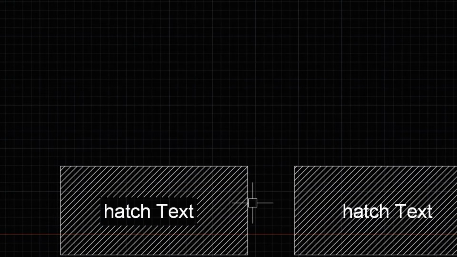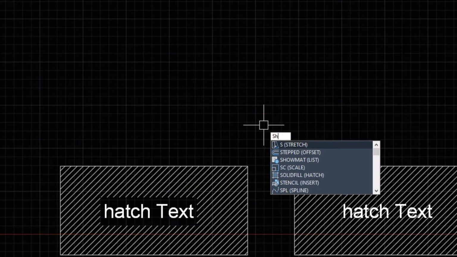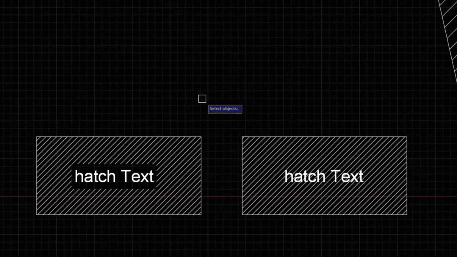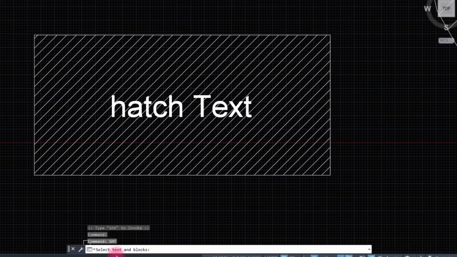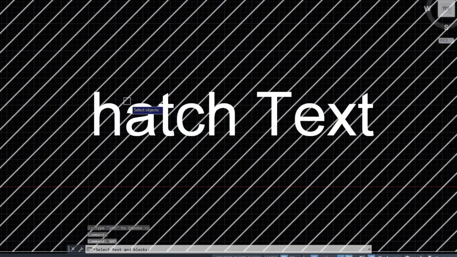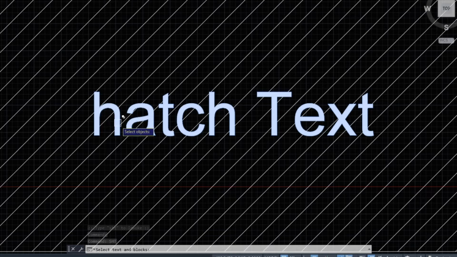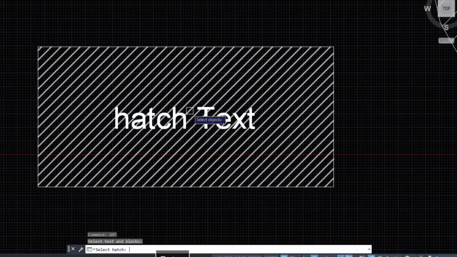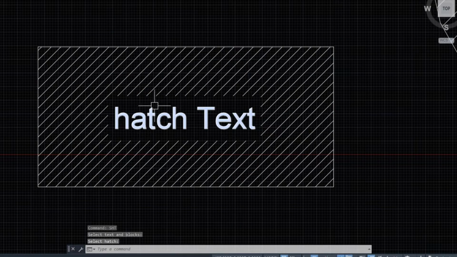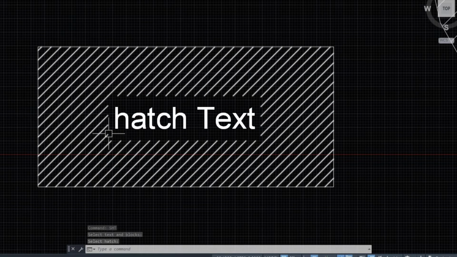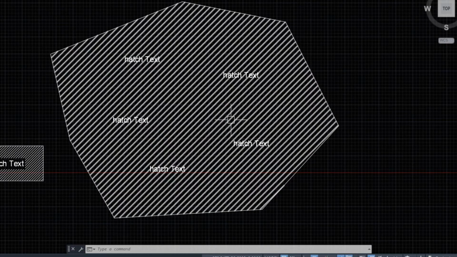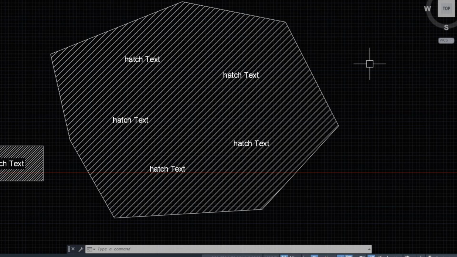Now we use the command SHT and enter that, and first we select text and blocks, and we first select text. We select the text and enter, and now select the hatch, and we select the hatch, and it removes the hatch area.